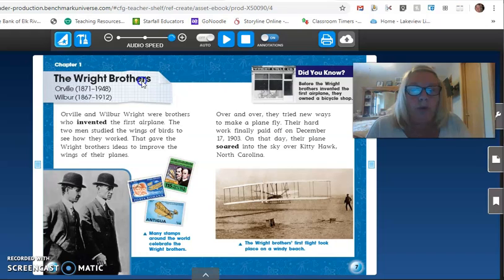Chapter 1, The Wright Brothers. Orville and Wilbur Wright were brothers who invented the first airplane. The 2 men studied the wings of birds to see how they worked. They gave the Wright brothers ideas to improve the wings of their planes. Over and over, they tried new ways to make a plane fly. Their hard work finally paid off. On December 17, 1903, their plane soared into the sky over Kitty Hawk, North Carolina.